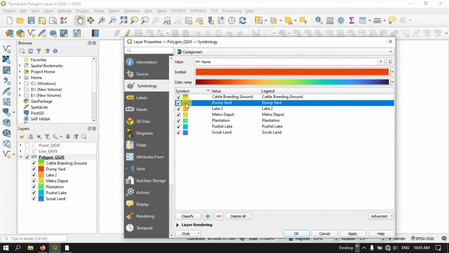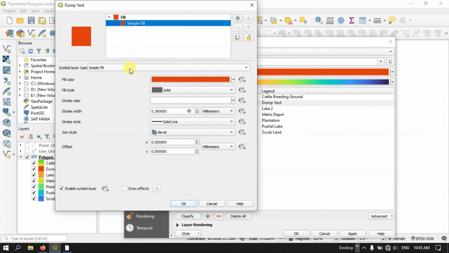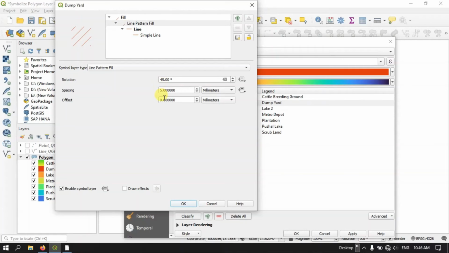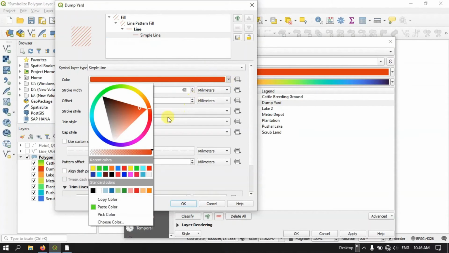For example, if I want to change the symbology for the dump yard, you can just click on the dump yard, and at the top you can find the symbology. You can also click here or here, double click. After that, once again, simple fill. Here I'm going to use the line pattern fill. So I'm going to reduce the spacing to 2, and you can just customize it. For example, if you want, you can change the colors. I can change the color to pink.